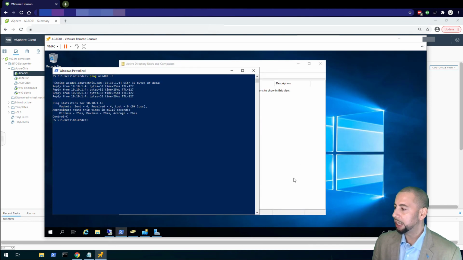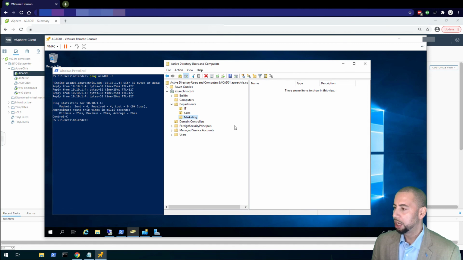So that's really high level. That's the information I wanted to show you around traditional Active Directory, what it looks and feels like to deploy this and extend it from on-prem into Azure through a VPN. These are the three major flavors.